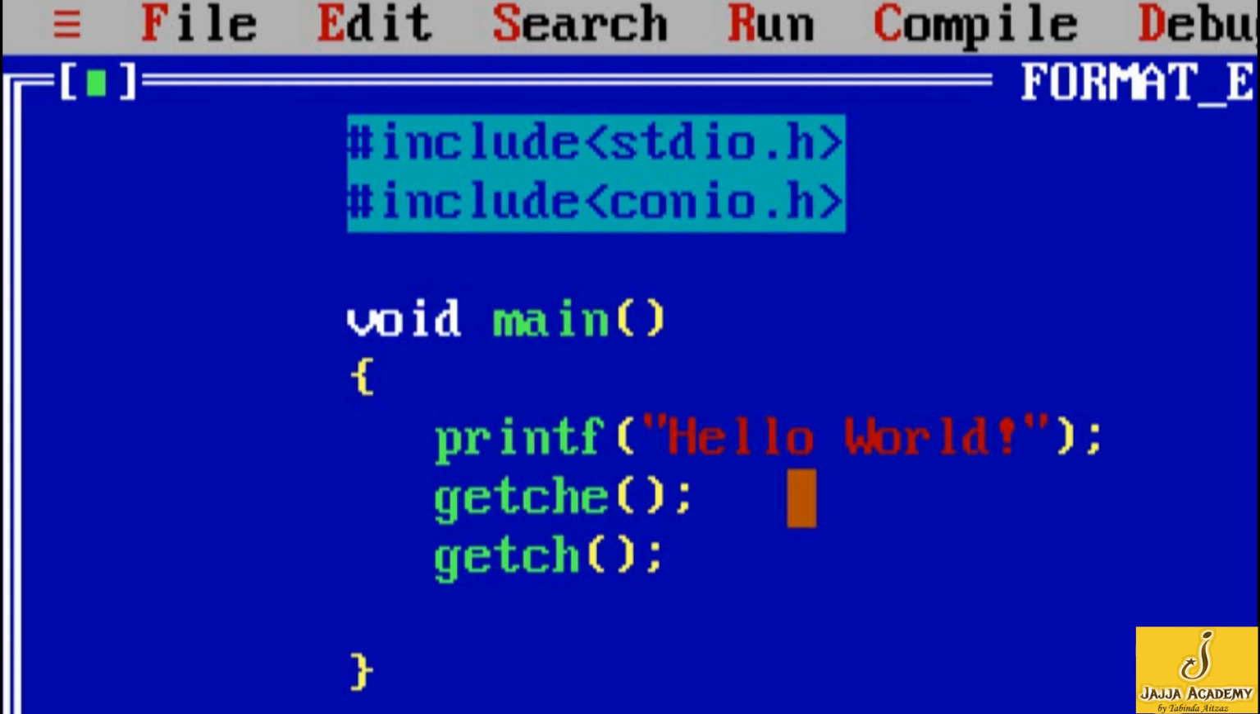This is the difference between getch function and getche function. I'm repeating again, the difference between getch and getche function is that the getche function echoes or returns the key that it receives, but the getch function does not return the key or the character that it receives from the keyboard.